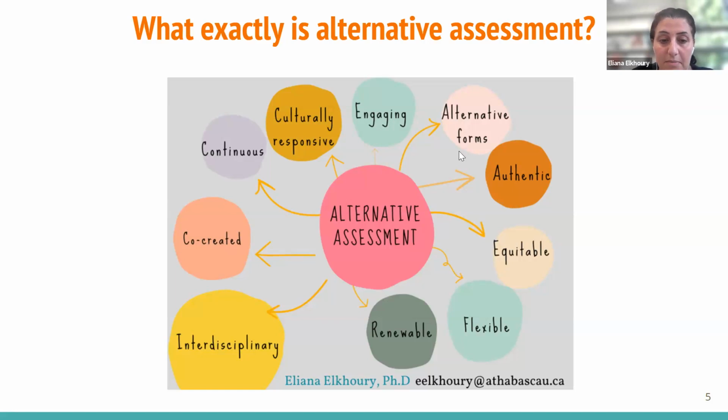It's also interdisciplinary, so including different things from different disciplines, maybe connecting with an instructor that teaches something else and then working with them. It's co-created between the instructor and the students, and also between the students themselves. So the students together co-create an assessment, and the students and the instructor co-create the assessment together. So it's not something that is done to the students, something is done with the students.